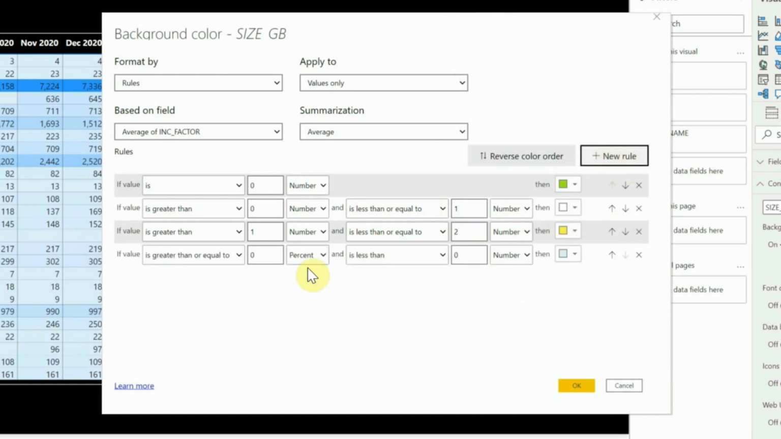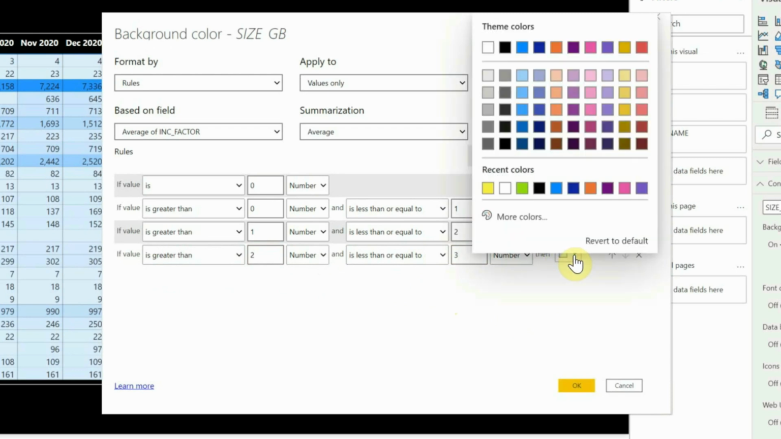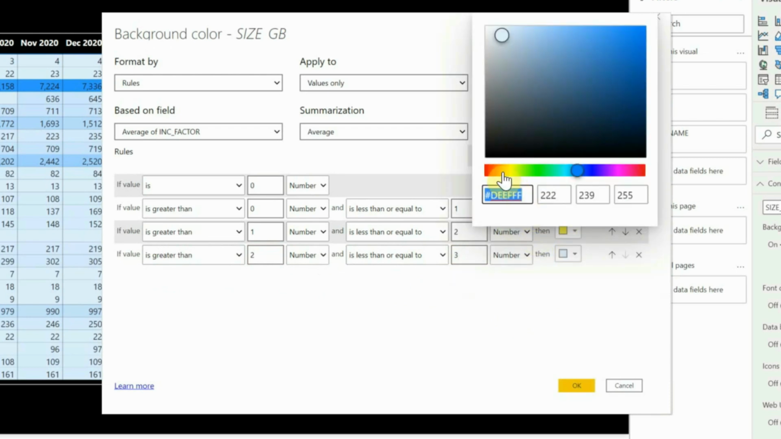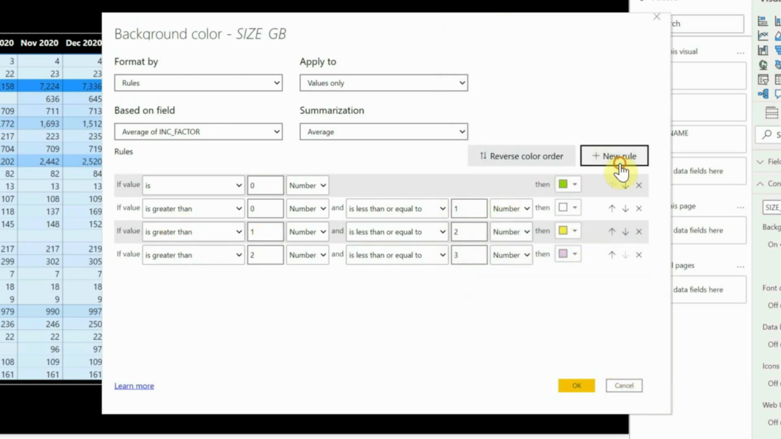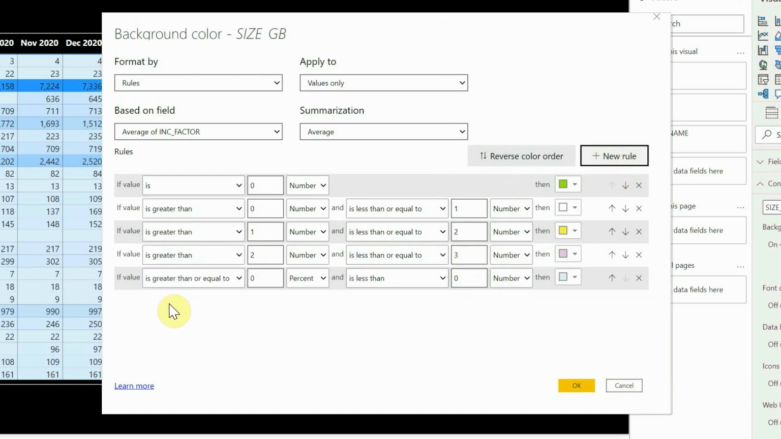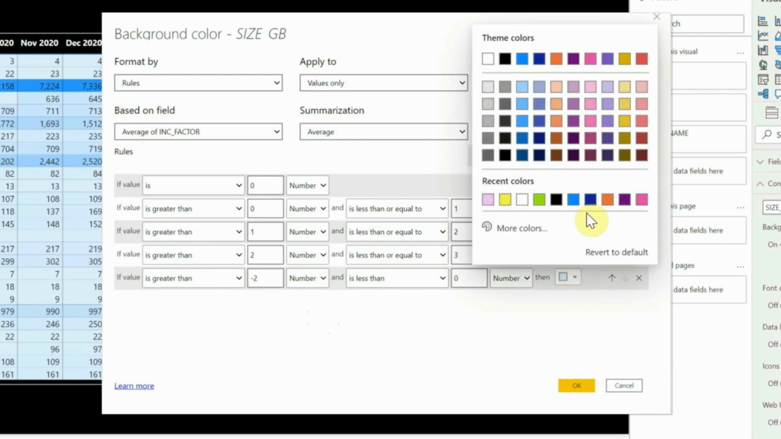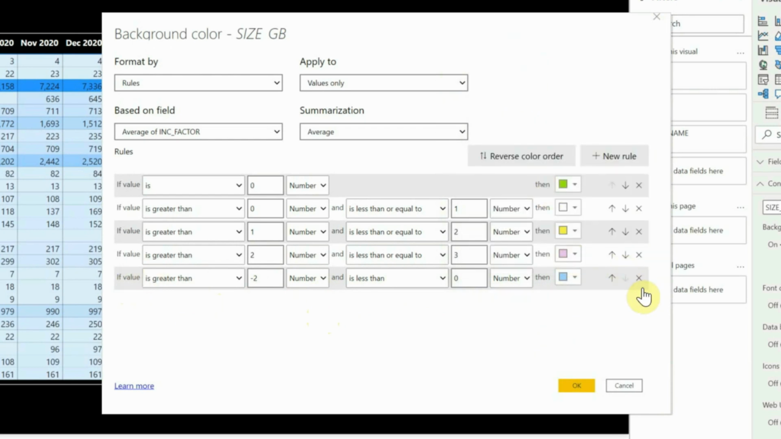Add a new rule. When the value is greater than 2, number, and less than or equal to 3, number, then the cell background will be pink. Add a new rule. When the value is greater than -2, number, and less than 0, number, then the cell background will be blue.